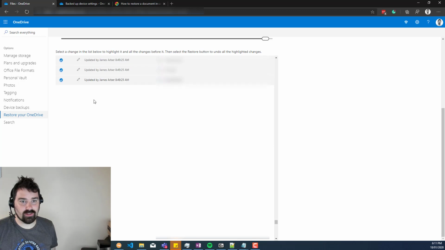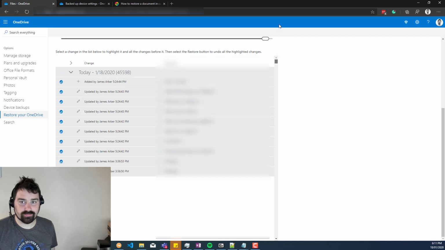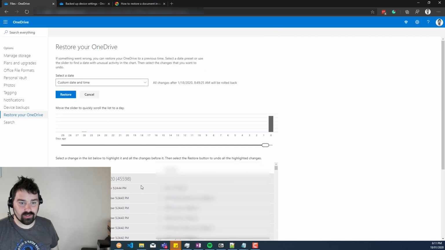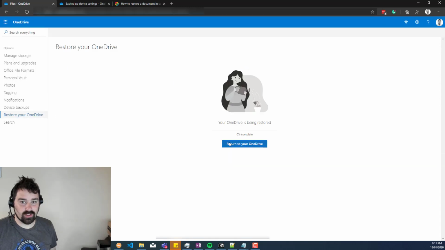And you can see we've picked up until the most recent file that was modified, and we hit restore. So any changes after this date and time will be rolled back. I click restore, and it's as simple as that. I just wait for that and my files come back.